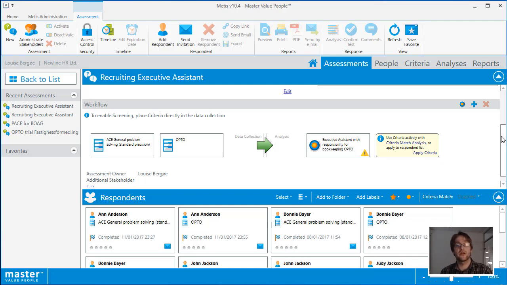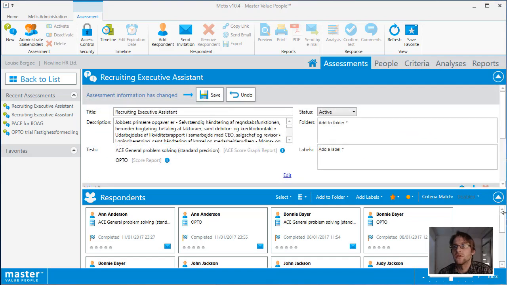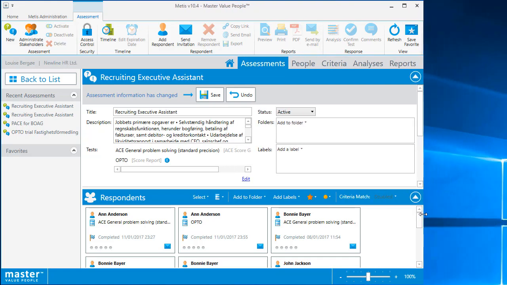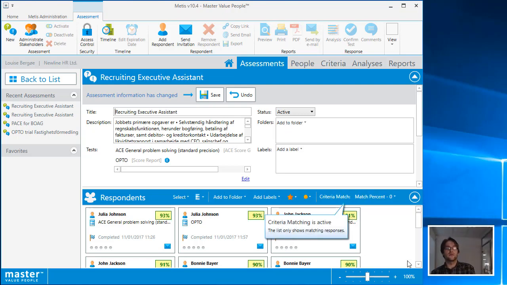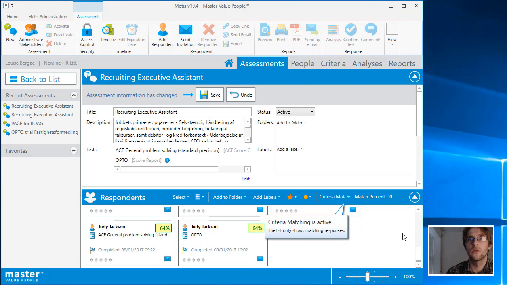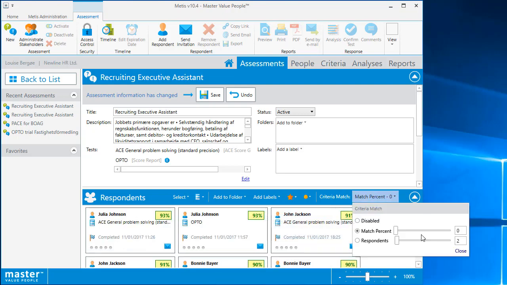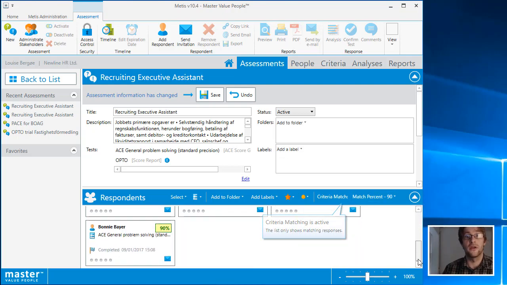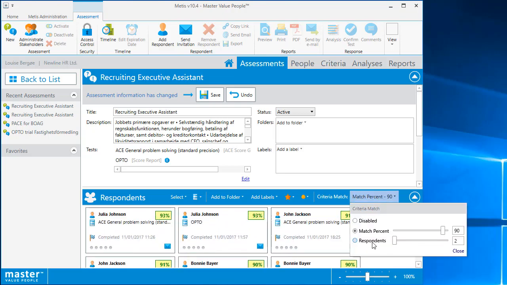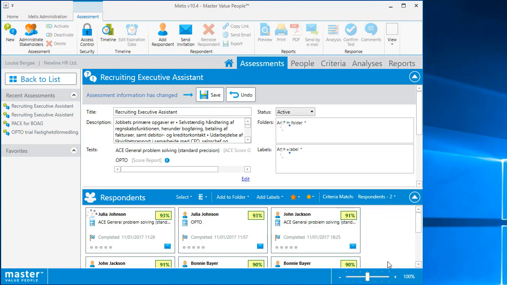You can also use the criteria on the assessment details view to see what the match percentage is on each result. I'll just make the screen slightly smaller so you can see this. And here you can see the match percentage. If I drop this down to 0, it will show all of the cards with a match percent. If I set the filter to 90%, for example, then the list will be filtered and only show those with a score above 90%. I can also set the number of respondents to only get the top list of respondents based on the number I enter.